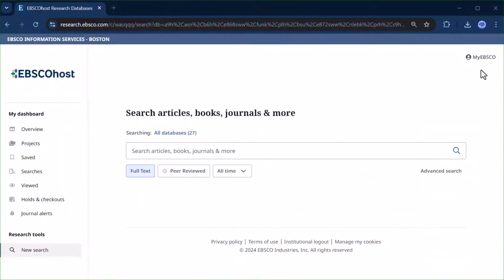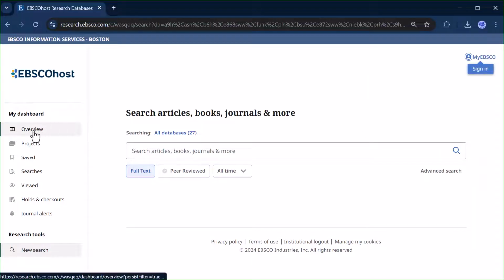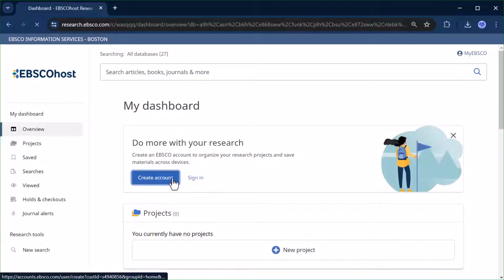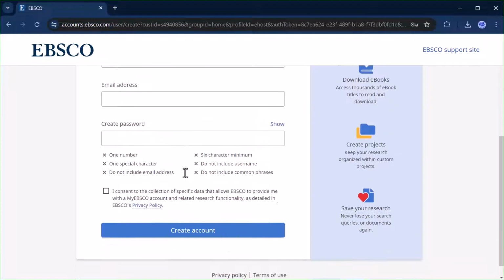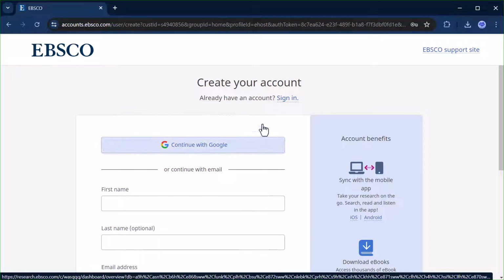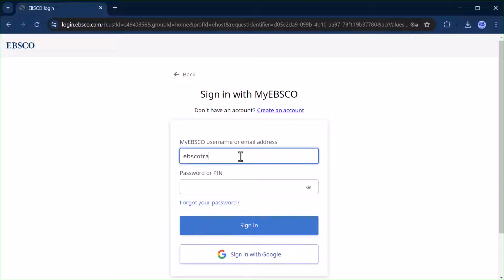Users can create a personal user account by clicking the My EBSCO button on the top right corner of the interface. Otherwise, they can access this option from the overview screen of the dashboard. Let's click the Create Account button. Users can follow the steps to establish their account using their email address. Alternatively, they can create an account by linking it to an existing Google account. Once the account is established, users can click the Sign In link and enter their credentials.